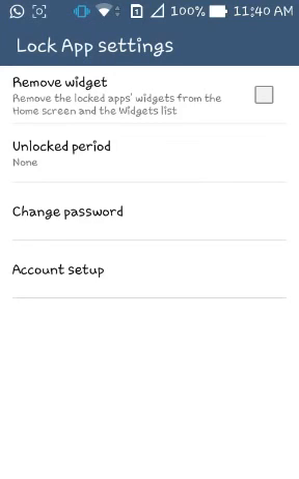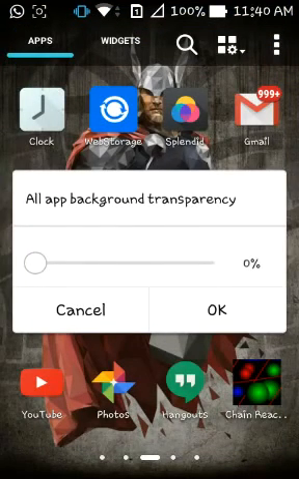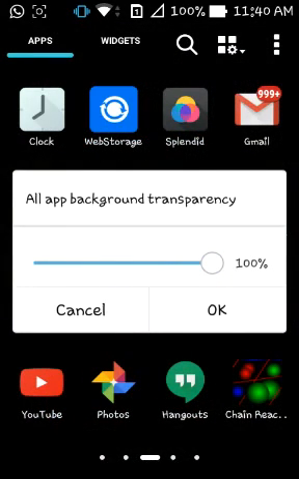And change password and the account you want to associate to. Okay, so then it has the all app background transparency. Most of the launchers do have this, but it's pretty awesome. So what it basically does is change the app background transparency.